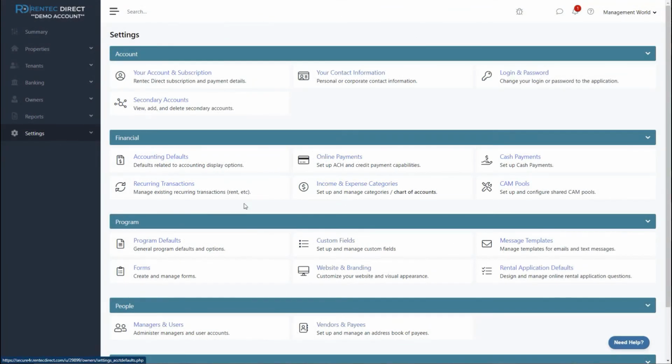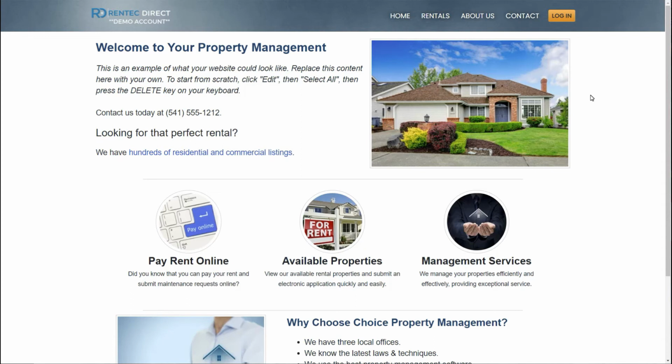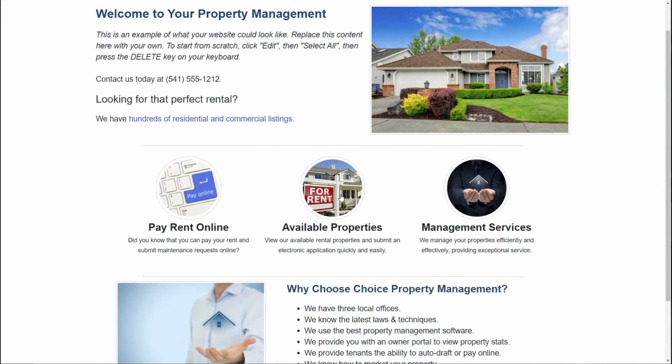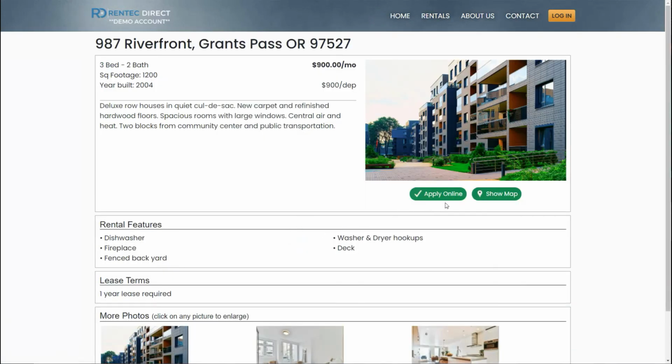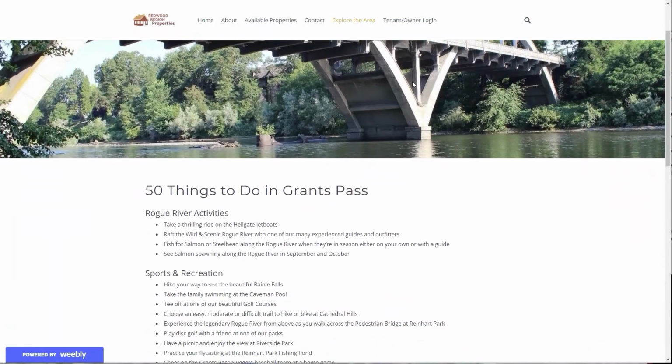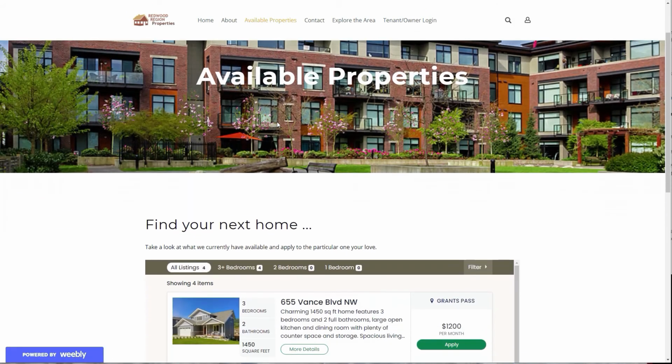Your Rentec Direct account includes a free customizable website. Here's an example of the website included with your software. Prospective tenants can view listings and apply online. This data is automatically sent to your software and stored as tenant leads or pending applications. If you already have a website, you'll be able to integrate seamlessly with Rentec Direct to still utilize these valuable marketing features.